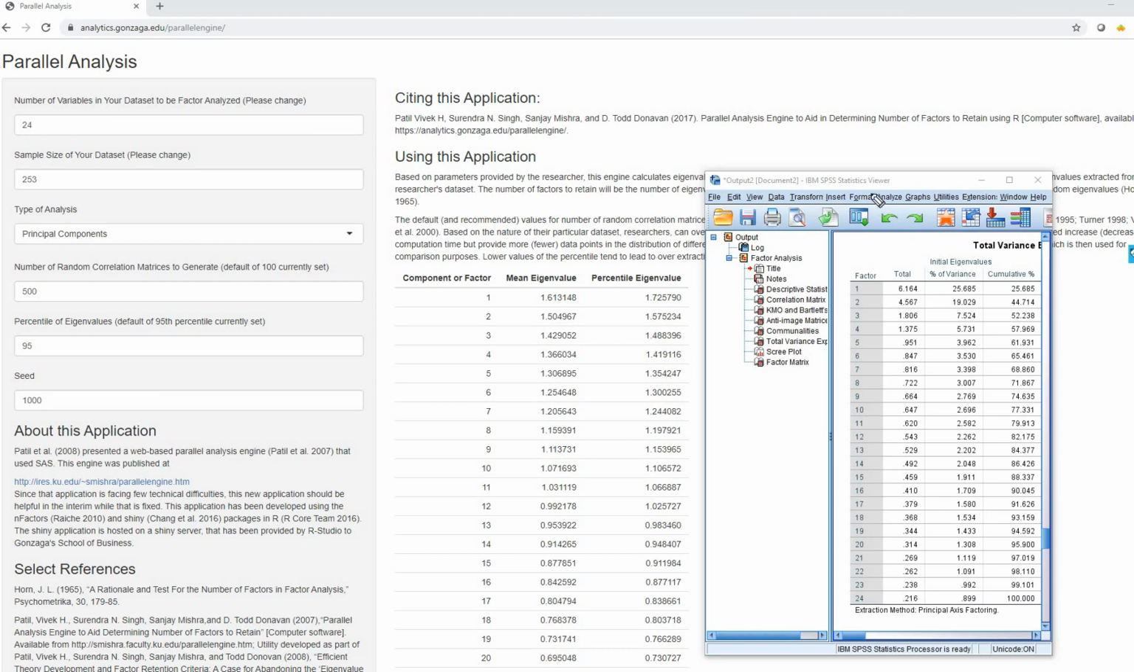So going back to our data, and I've just shrunk this window right here, you can see the percentile eigenvalues. For that first component, the eigenvalue from our data is 6.164. It is greater than the 95th percentile of the randomly generated eigenvalues for the first component. Then the second eigenvalue from our data is 4.567. You can see that it exceeds the 95th percentile of the randomly generated eigenvalues for the second component.